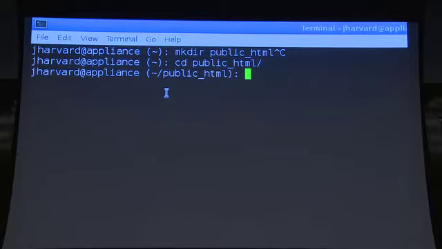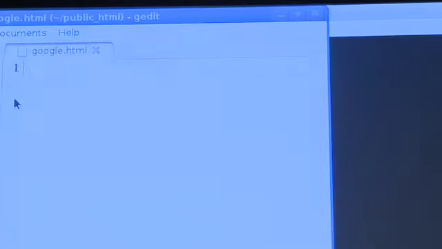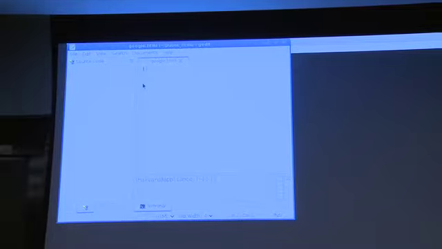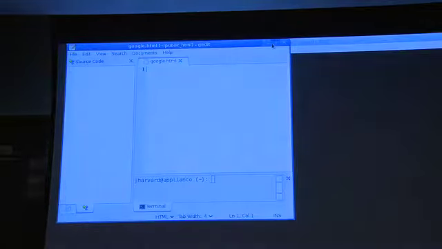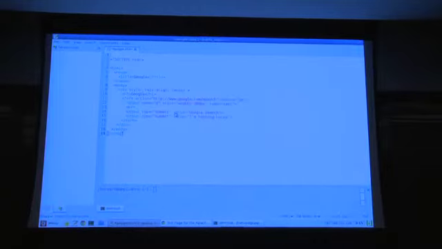So now I'm going to go ahead and run a command like gedit google.html. Gedit happens to be a text editor for Linux, so it's like TextEdit, it's like notepad.exe, but this one's a little nicer in that it supports something called syntax highlighting, whereby my code will be colorized to be more user-friendly. So let me go ahead and copy what we wrote on Monday over here and paste it in.